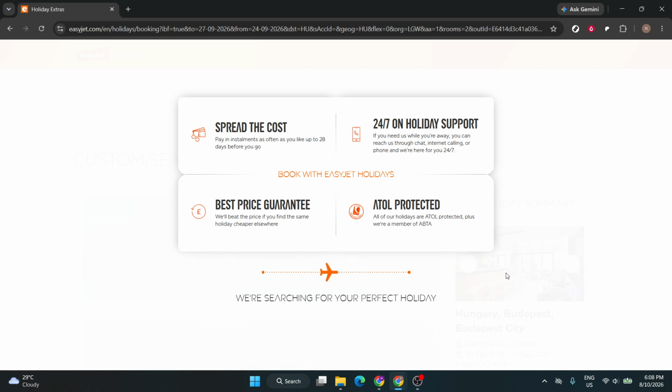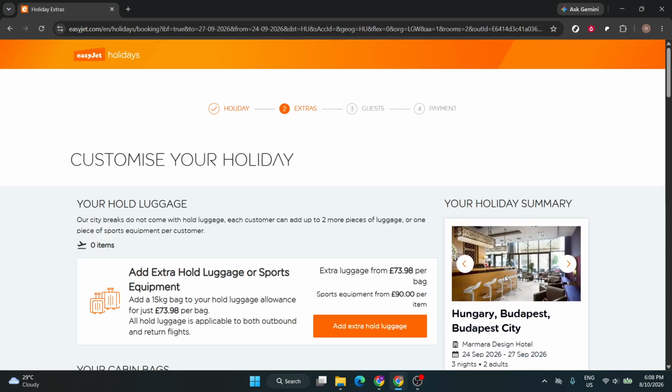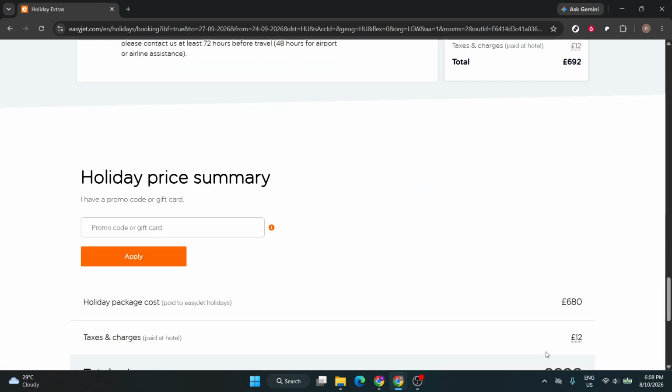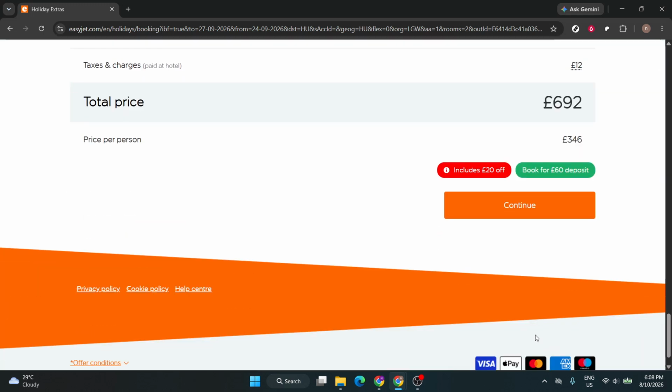Enter the required information for each traveler carefully and make sure everything is accurate before moving on. It's always a good idea to double-check spelling and travel details here because mistakes can delay your booking or create issues later. Finally, proceed to the payment stage.